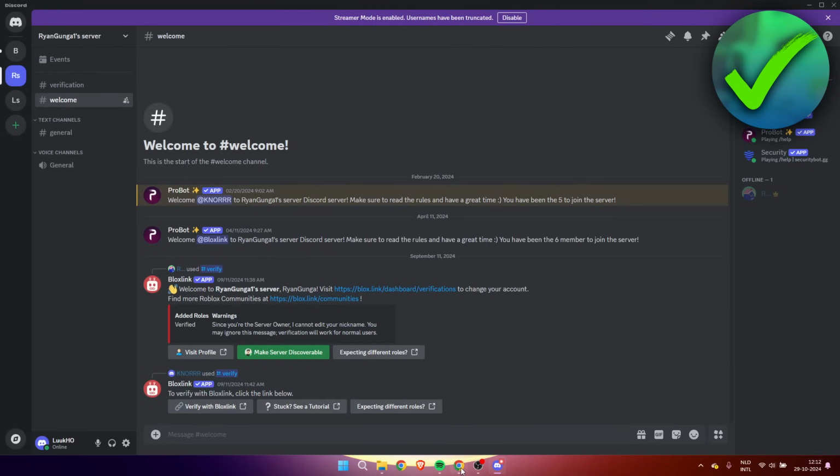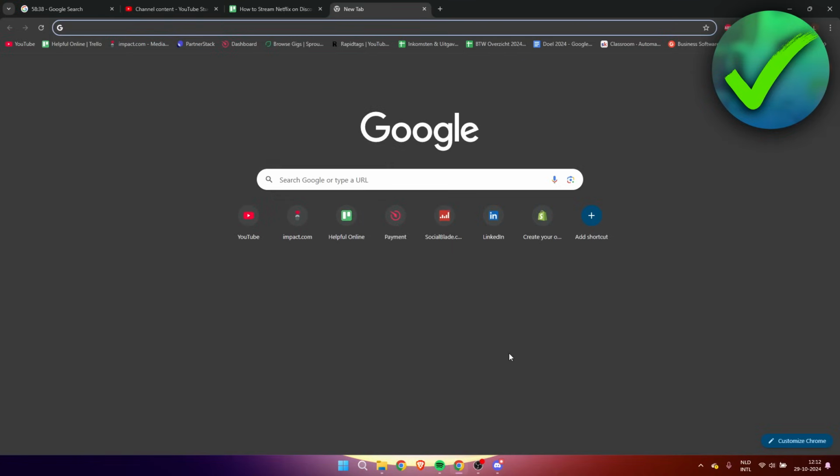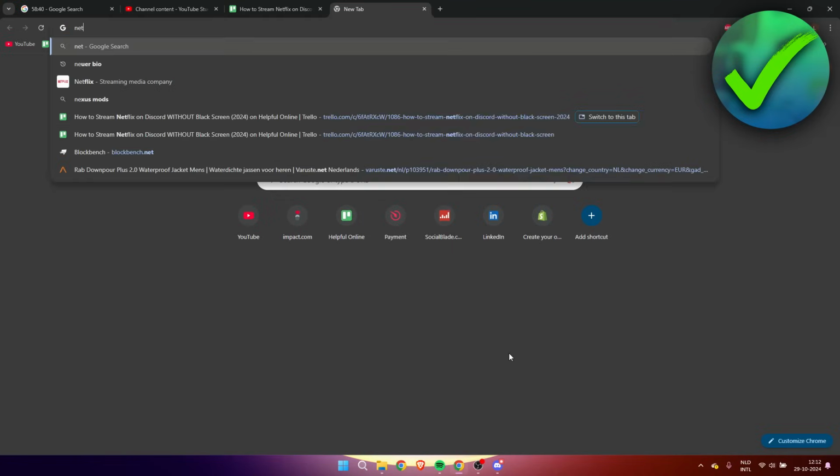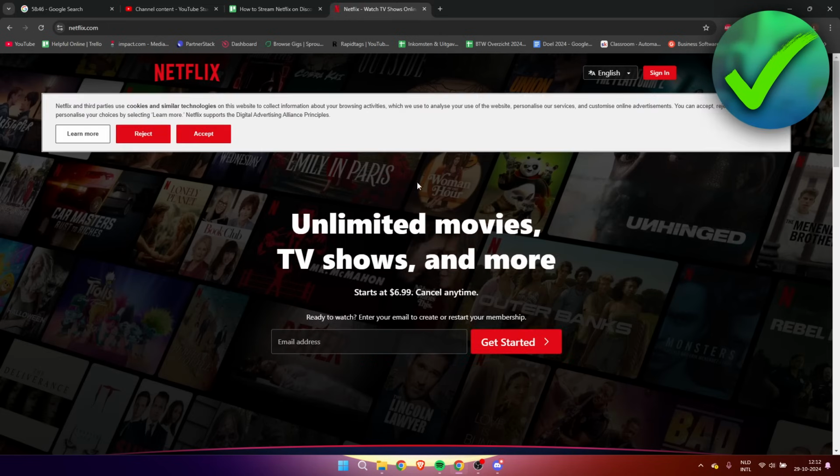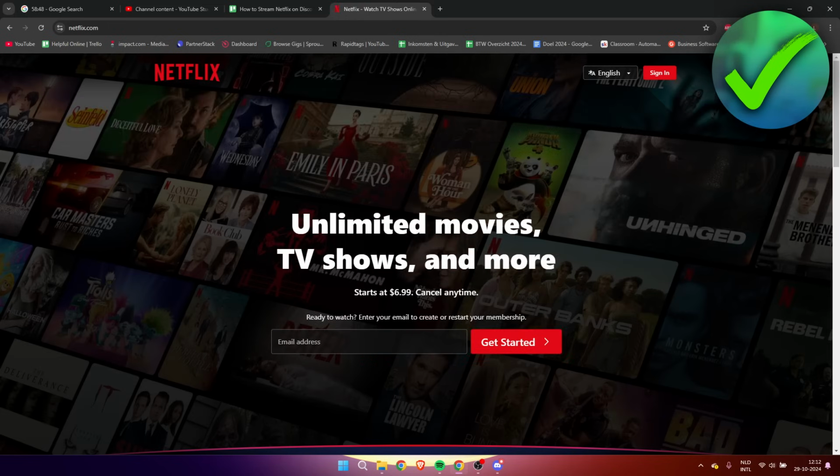So in order to fix this, we want to close our Netflix app on our PC or laptop if you use that. And then we want to go to Google and simply search for Netflix. And we need to use Netflix on Google if you aren't doing that already. Now, there's a trick to this because just screen sharing Netflix on Google doesn't work either.